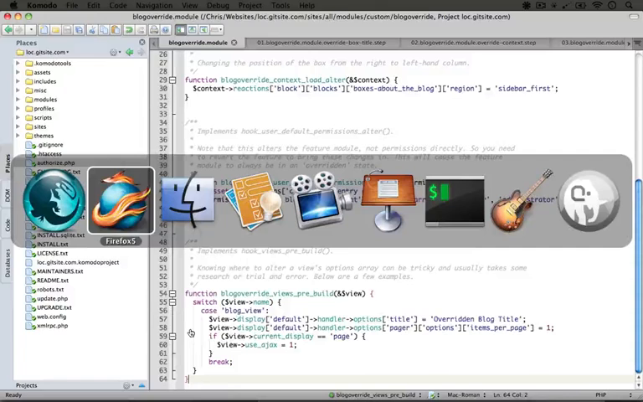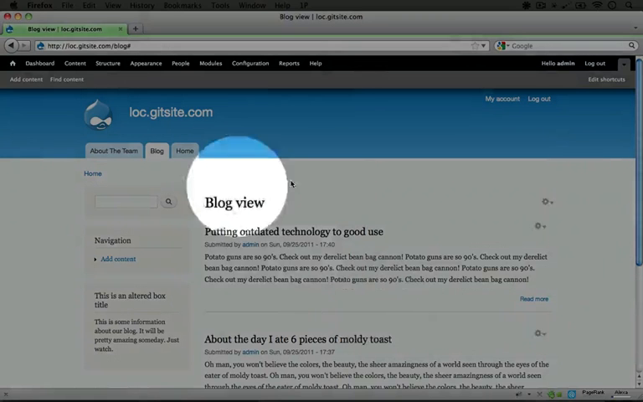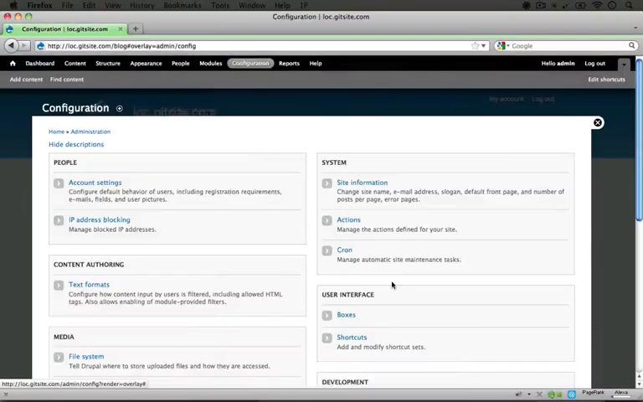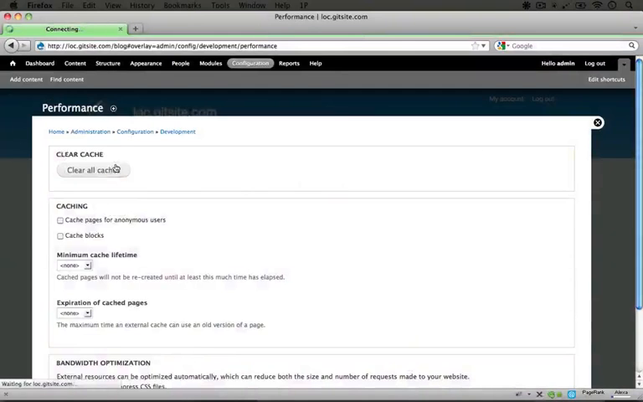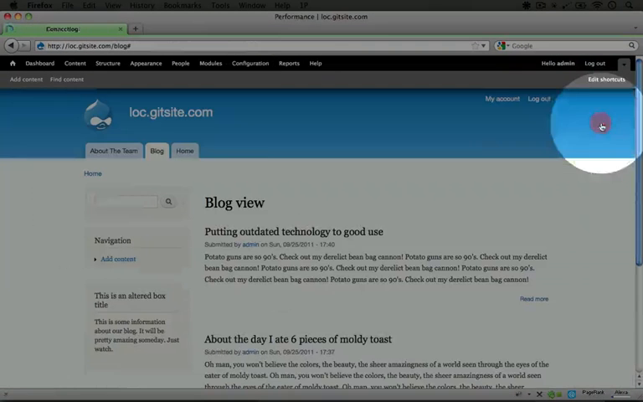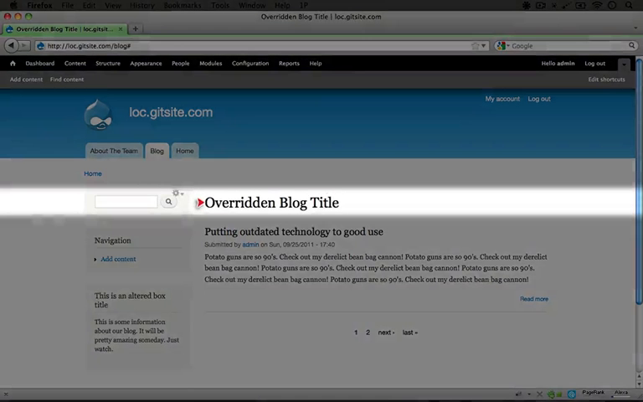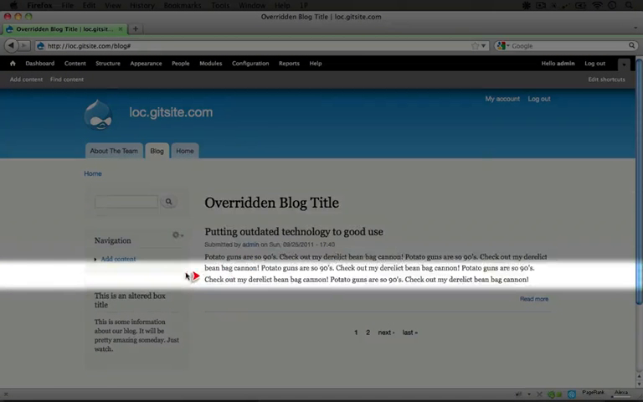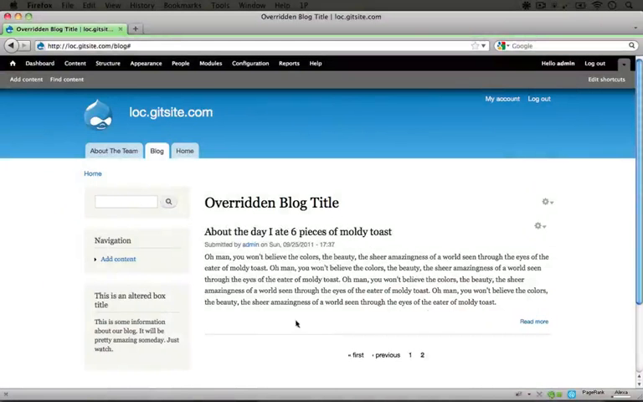Okay, let's go ahead and jump back to the browser. And if we refresh this view, we'll see that our changes aren't applied. We need to go to Configuration and clear our caches. We'll go to Performance, and then clear all caches. And then let's exit out of the overlay, and the page will refresh, and we'll see our overridden blog title here. We'll see that we're only displaying one of our blog posts, and if we click one of these items, we'll see that the view is reloaded via Ajax.